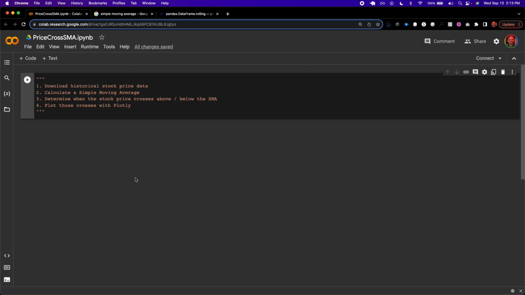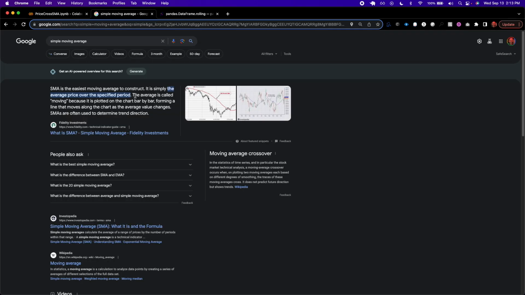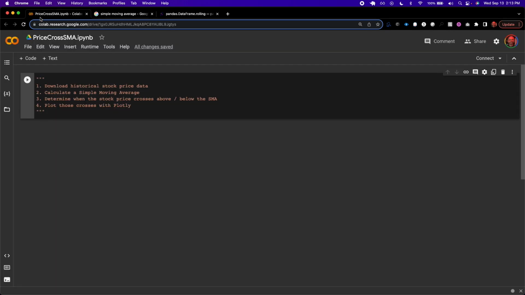Today I'm going to show you how to calculate and plot when a stock price crosses above or below a simple moving average. For those of you not familiar with simple moving average, you can just Google it. It's the average price of a stock over a specified period. They're used in different places in technical analysis, like trend reversal, trend identification, and confirmation. So it's obviously up to you how you want to use it.